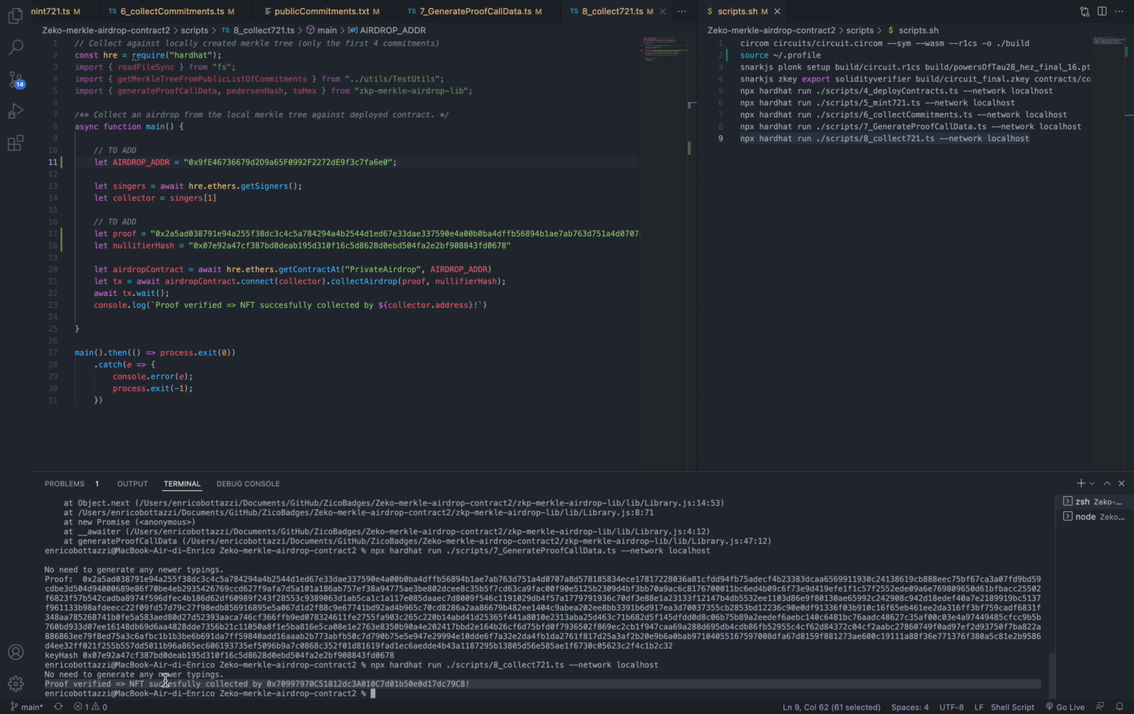Okay, so the proof has been verified, the NFT has been collected, and once again, the important thing to notice here is that the verification happens without associating the collector address to the commitment that he previously provided. So the zero-knowledge component here is that the collector can prove to the contract that he made a commitment without actually telling the contract which commitment it was. And here's the cool part.